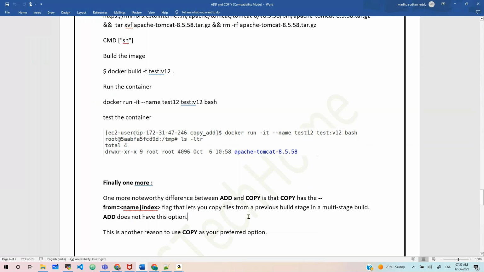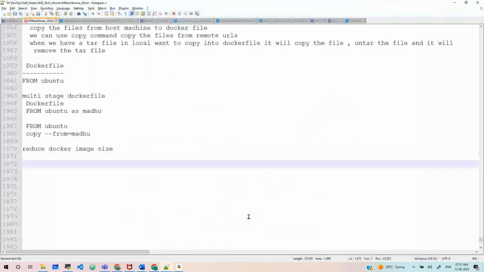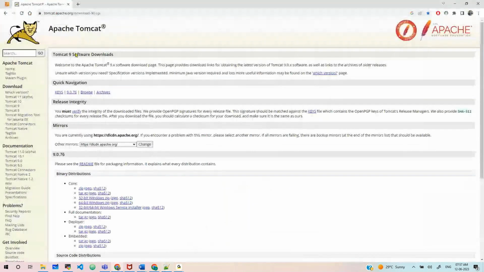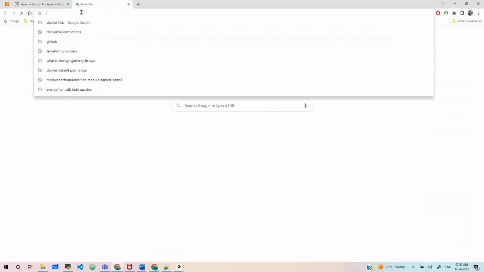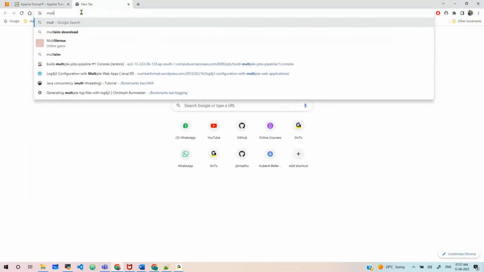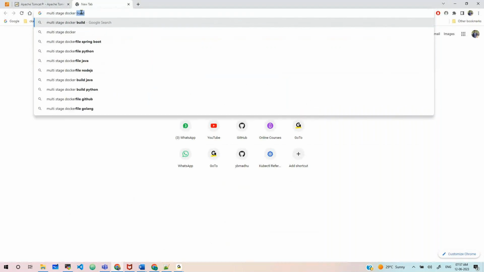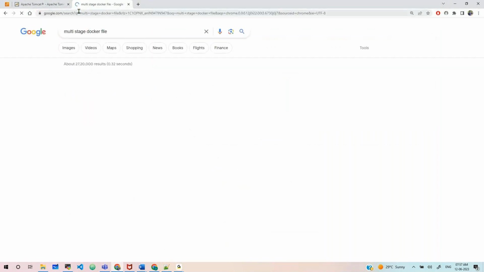Yeah, that is the one option we have. We can use COPY for that as well. Let me show that in the Dockerfile instruction documentation. I'll show the official multi-stage builds page.